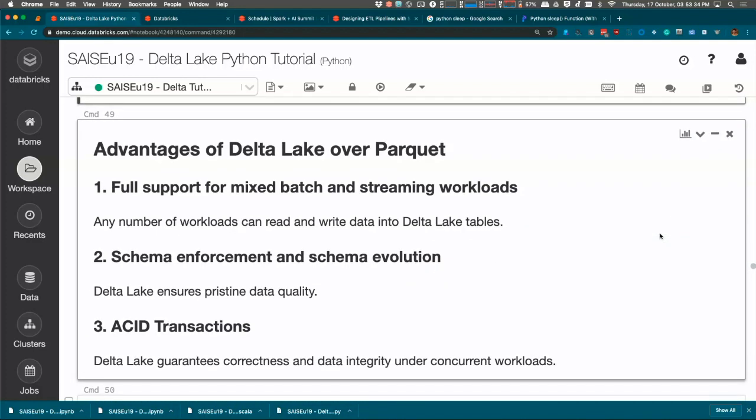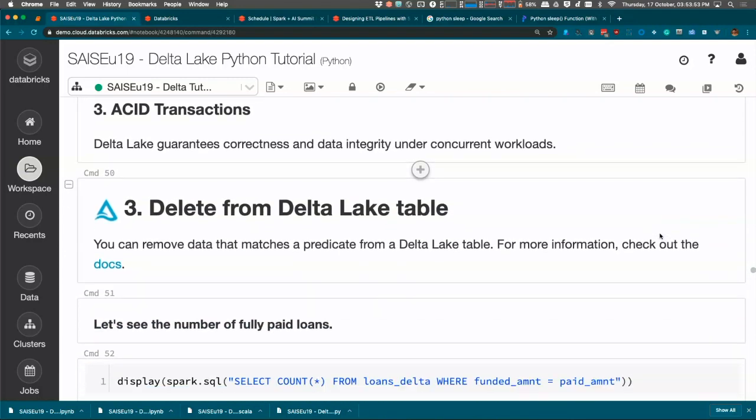Anyways, so let's summarize the things that we learned here. Delta Lake has full support for mixed batch and streaming workloads all running concurrently with full transactional guarantees. You have schema enforcement, and when you want it, schema evolution, and of course, everything is ACID transactions. OK, so let's move forward.